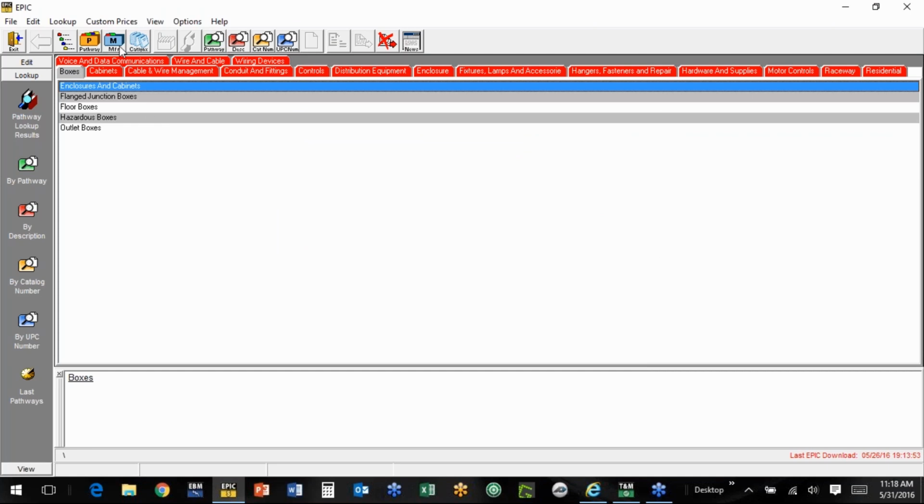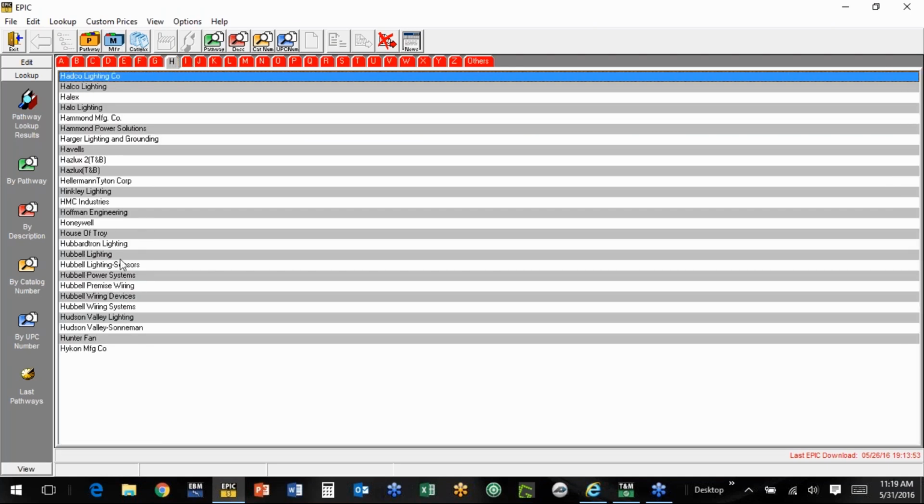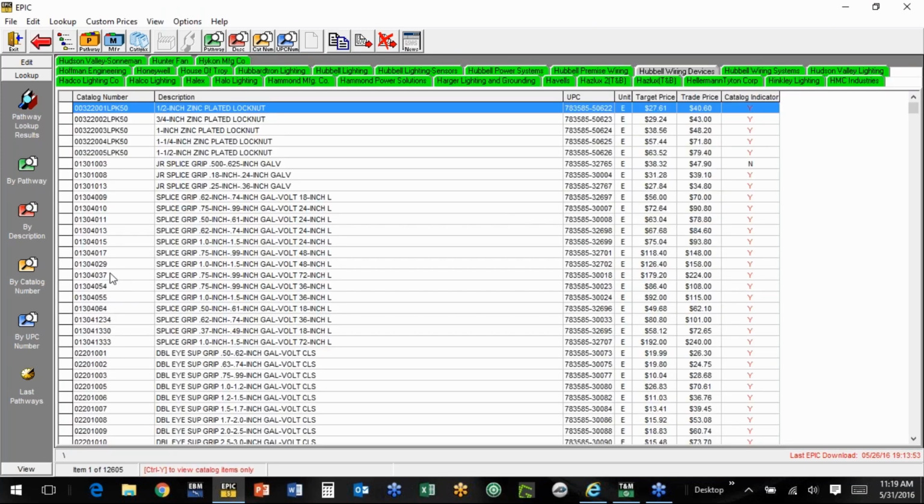So I'm going to go to Manufacturer Lookup. I'm going to go to H. I'm going to go to Hubble Wiring Devices. So you notice we haven't had to deal with any handwriting from the electrician in the field, and not even really any terminology. It's all down to part numbers and things they pick off the menus.